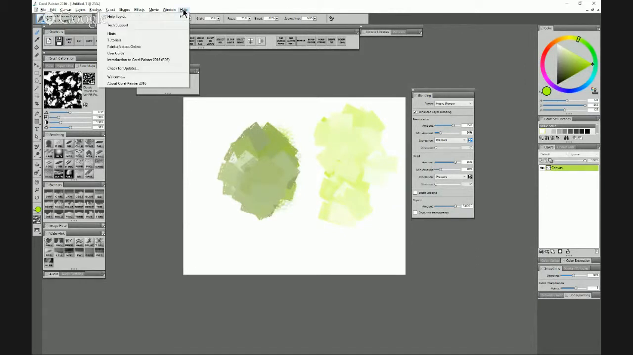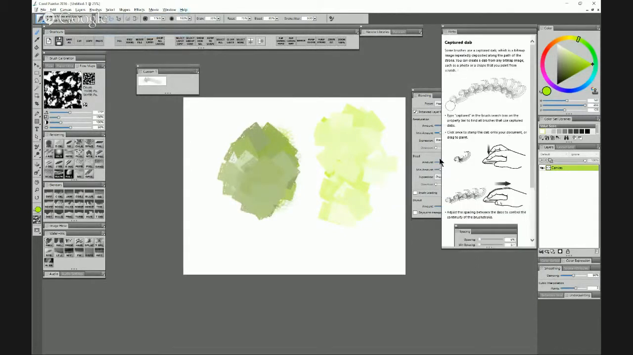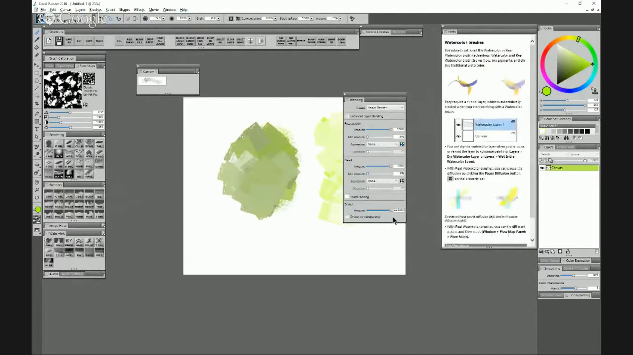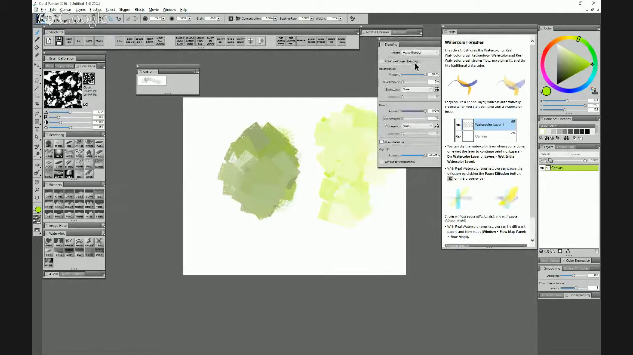There's also, if you go to help hints, there is a whole hints panel. So let's say I select a watercolor brush and I want to know what the heck does watercolor do. As soon as I select that watercolor brush, you can see here all these hints about how to use watercolor. Have you found that to be pretty helpful for some of the brushes?